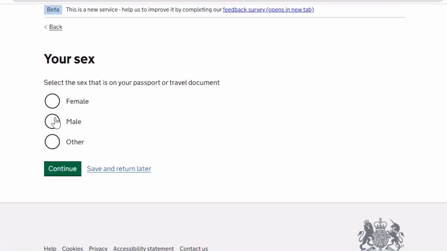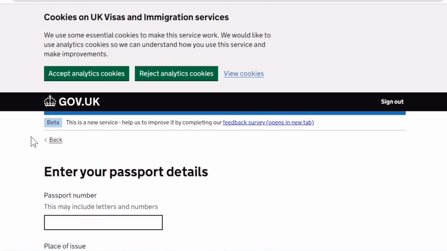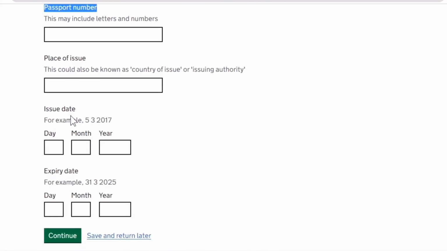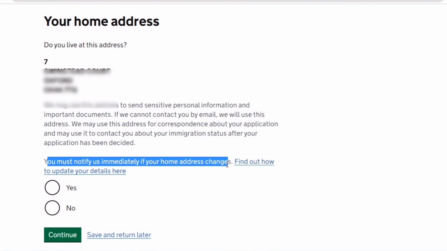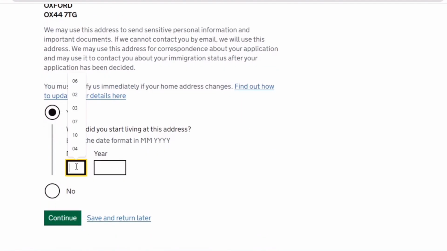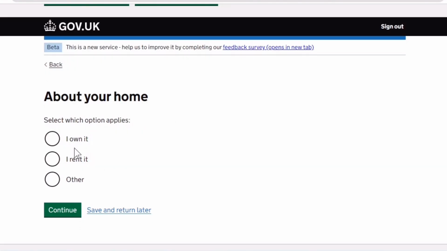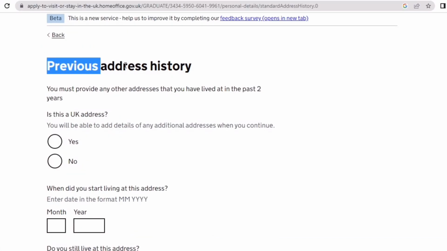So here you go. The next option is they will ask personal details, your sex, your country of birth, and afterward they will ask about your passport details. You have to write those. Then your home address, they will ask about this, and you have to answer these questions very carefully. Select yes and continue. And then they will ask when did you start living over here. So after providing the address, they will ask about the status. I rent it, I own it, whatever applies, you have to select over here and put the detail.